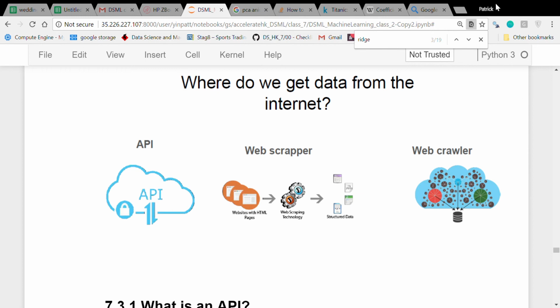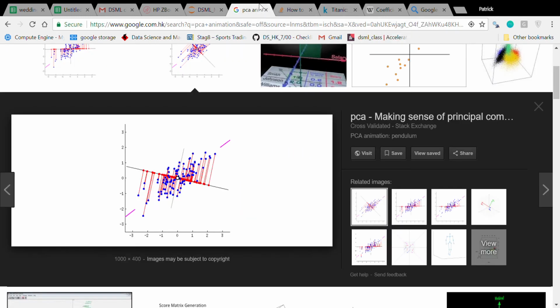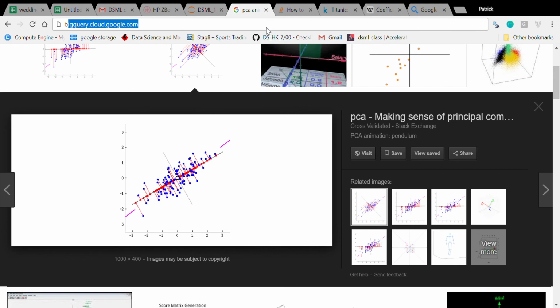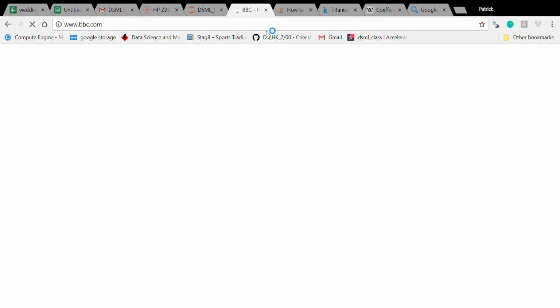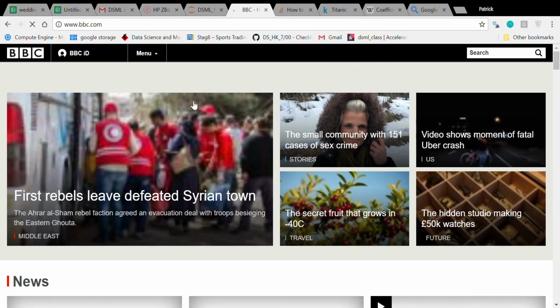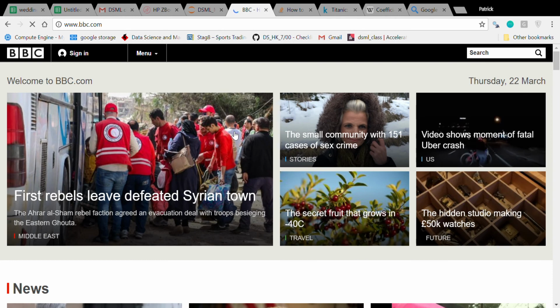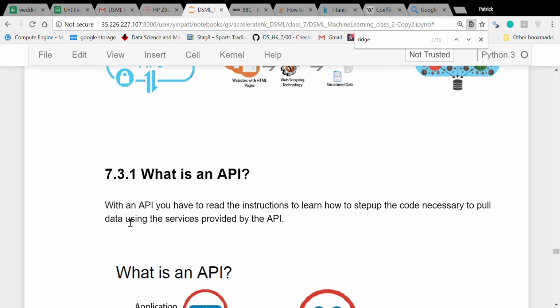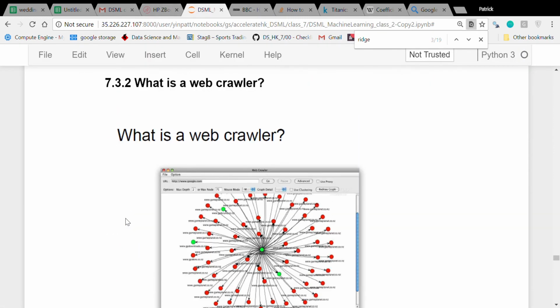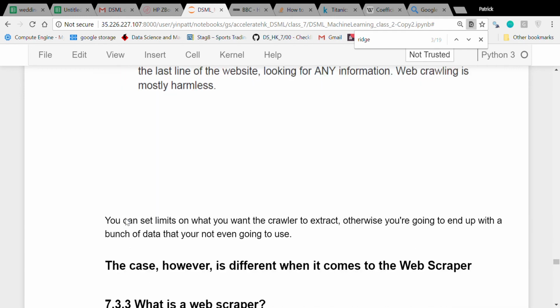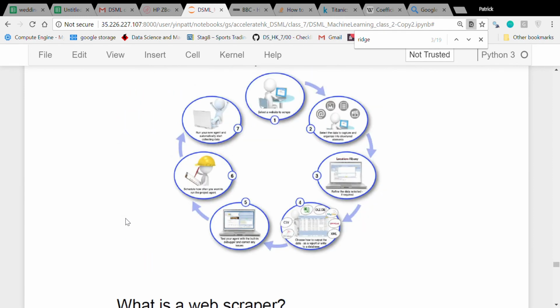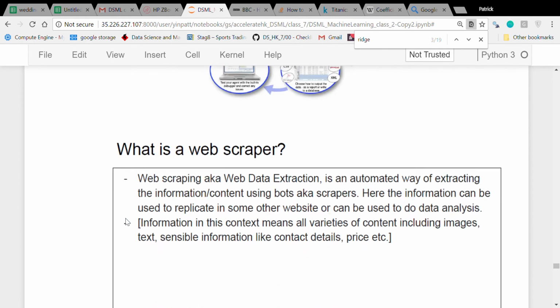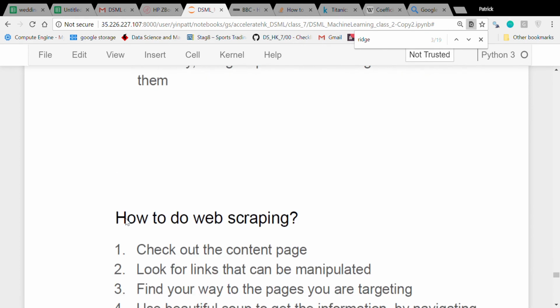It usually starts on the front page of a very big website like BBC, goes to every single URL it can find, and goes in to find more URLs. What's important is the web scraping part. I'll skip all these.